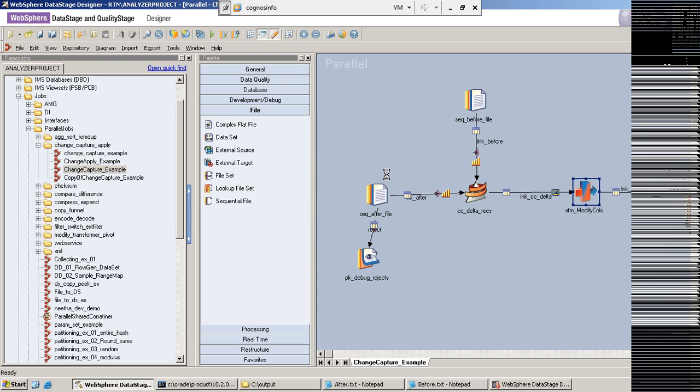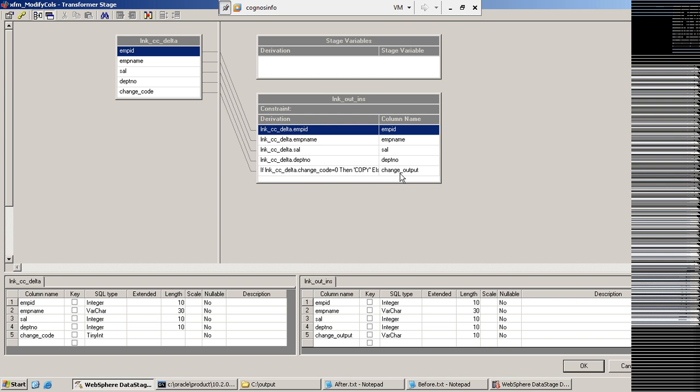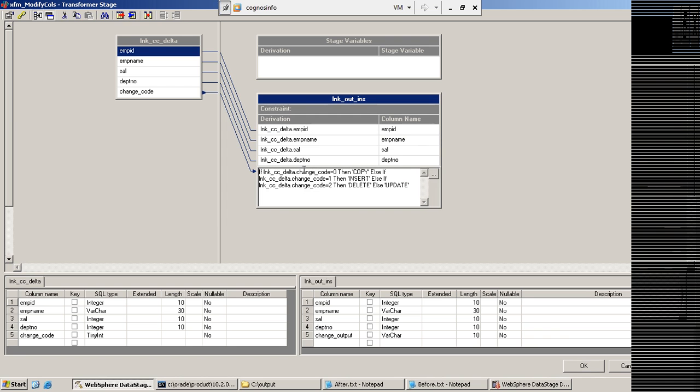Okay, so what I'm trying to do in this particular transformer stage is, I have created one output, change output, and the derivation of this change output column is, if the change capture identifies the incoming record as copy, what would be the code for copy? I told you, for copy it would be 0, for insert it would be 1, for delete it would be 2, and for update it would be 3, right? So for that extra column coming from the change capture, if I get a value of 0, I am putting it as copy.